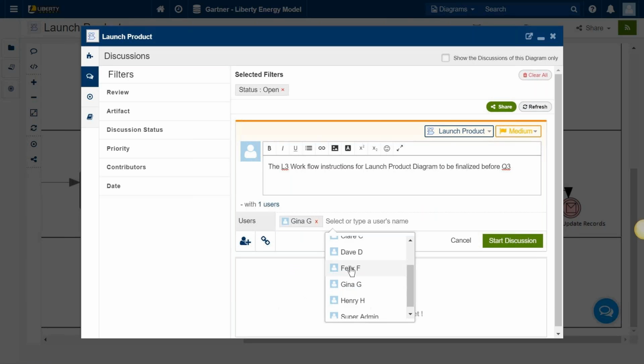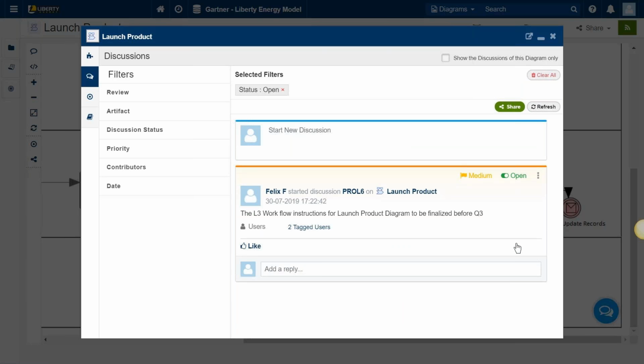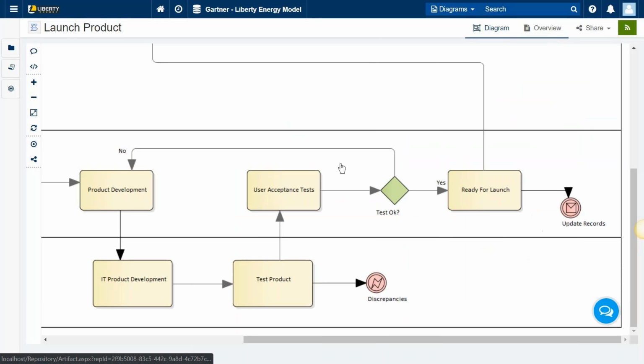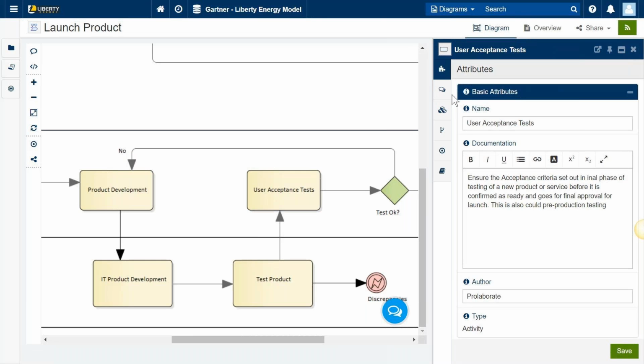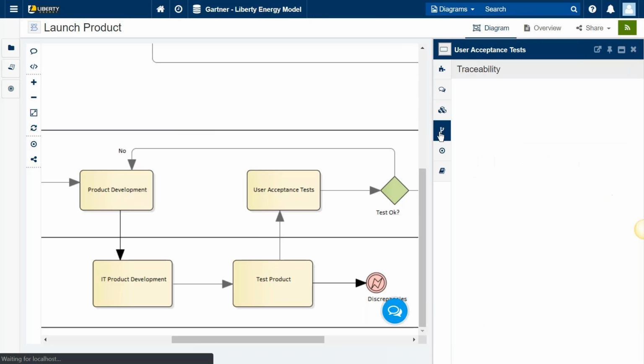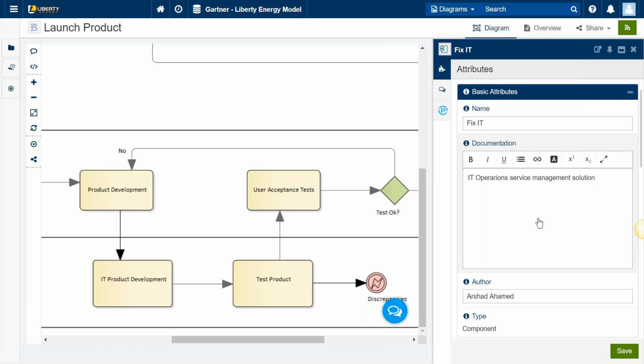And the moment they do this, each of these users who are tagged, or each of the other users who are subscribed to this diagram, will get an email notification to their Outlook with discussion details and a link to access this model. They will also be notified in app and through notifications, which we'll see later on. But it's not just at the diagram level. They could even take a task or an element in the diagram and dive into its traceability or its connected elements to have a discussion.